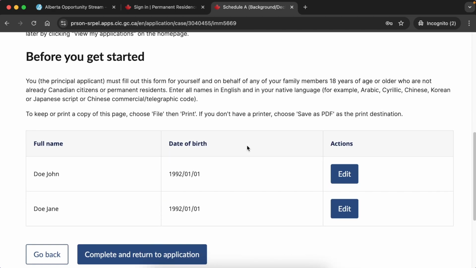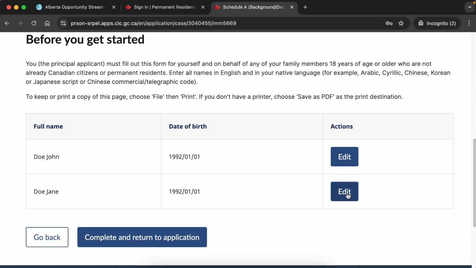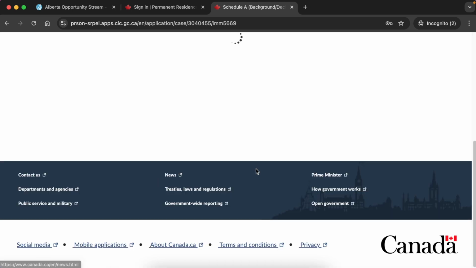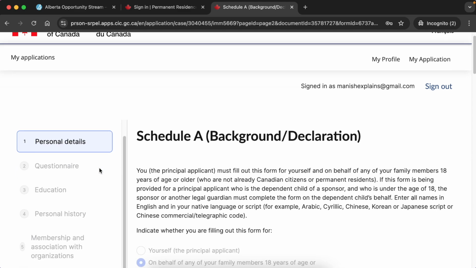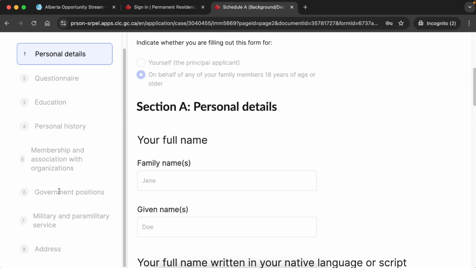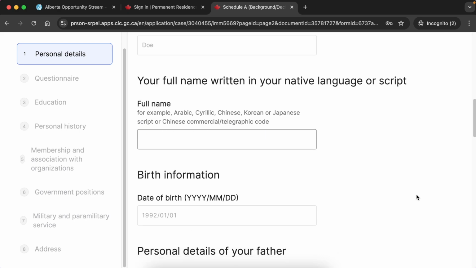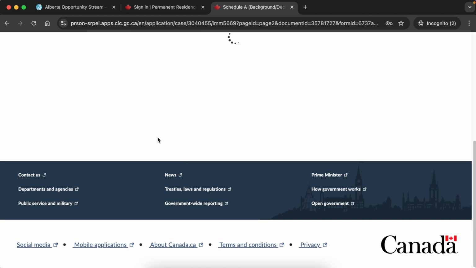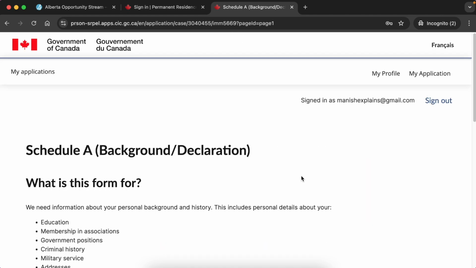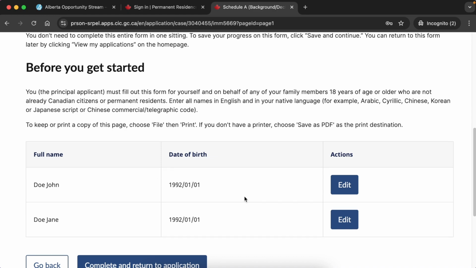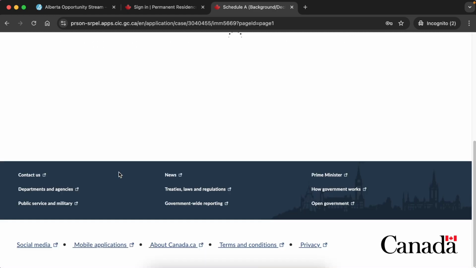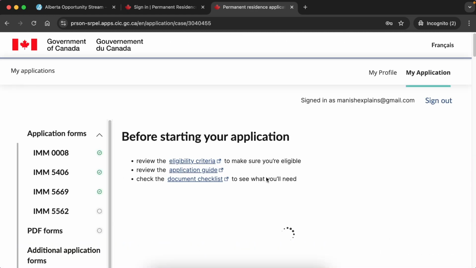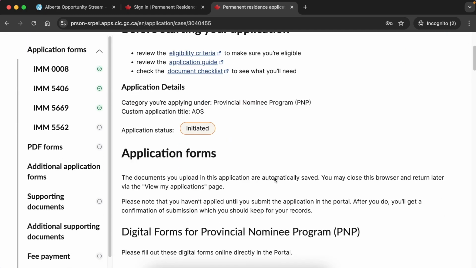Enter the same details for your wife. I will not go into the same sections again and again. So once you have entered the details for yourself, your wife will also have a similar section, right? All the sections that we have just seen. Enter all the details, and click on save and continue. Once you have completed this section for yourself and your wife, come to complete and return to applicant. This will complete your third form, which is 5669.